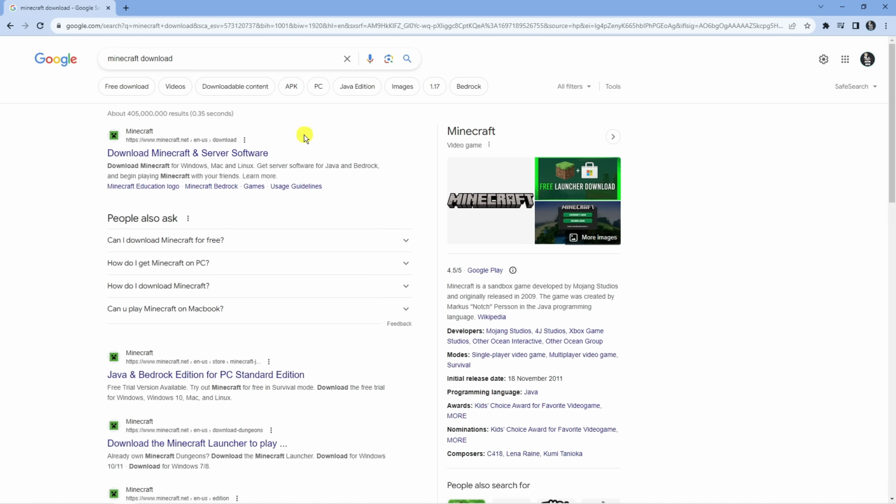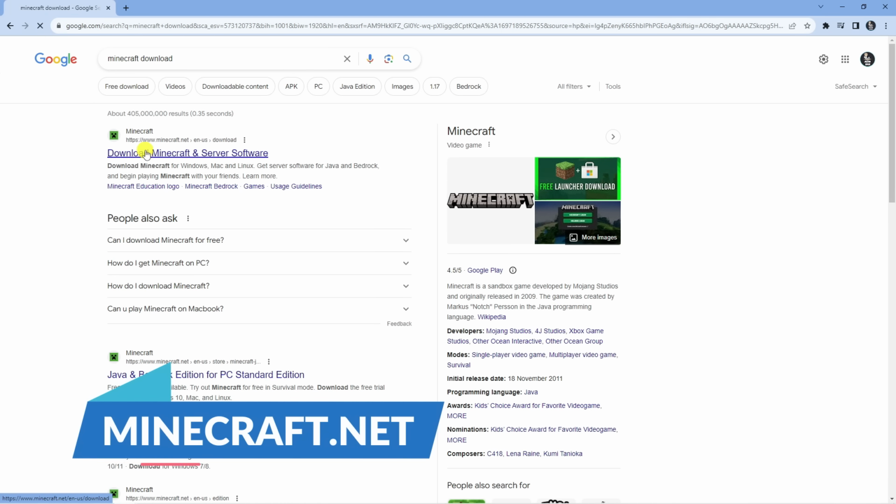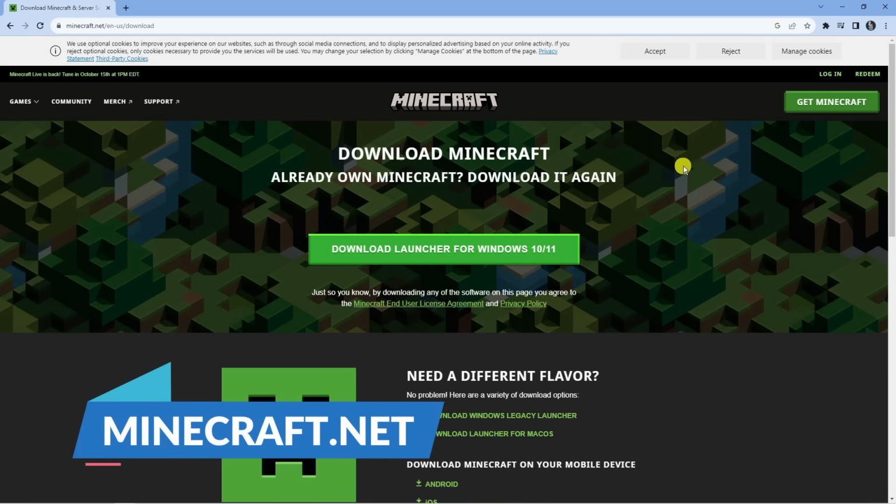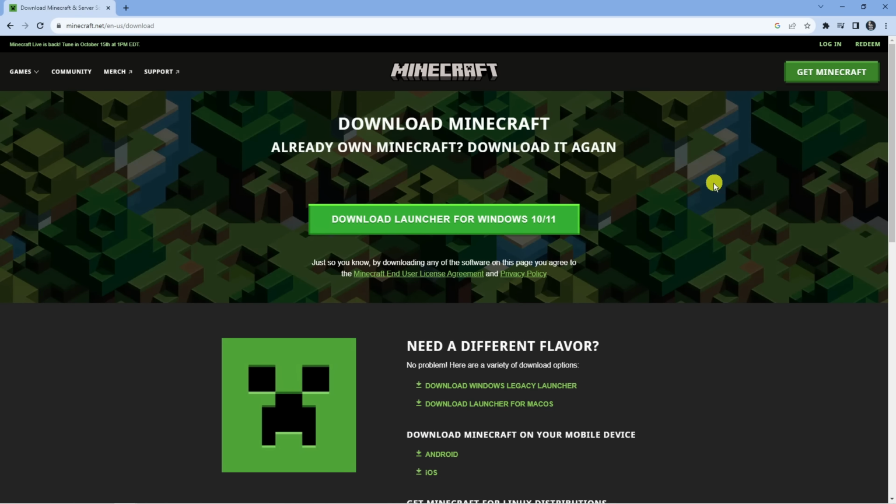You want to make sure you come across to the official website, which is minecraft.net. So go ahead and click on this to open up the link. And what you can do is download Minecraft from here. By default, it's going to download the launcher for Windows 10 or 11.